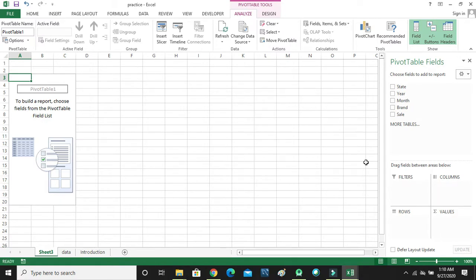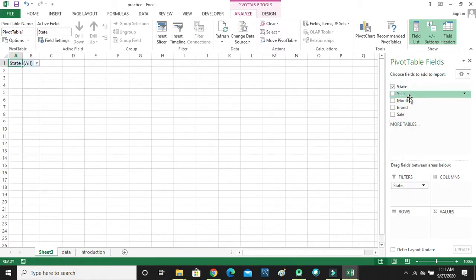We have to decide where we want the fields. If I want states in rows, that means state wise sale. When we talk about state wise or month wise sale, we put the fields in the rows. So we just drag state into the row option.